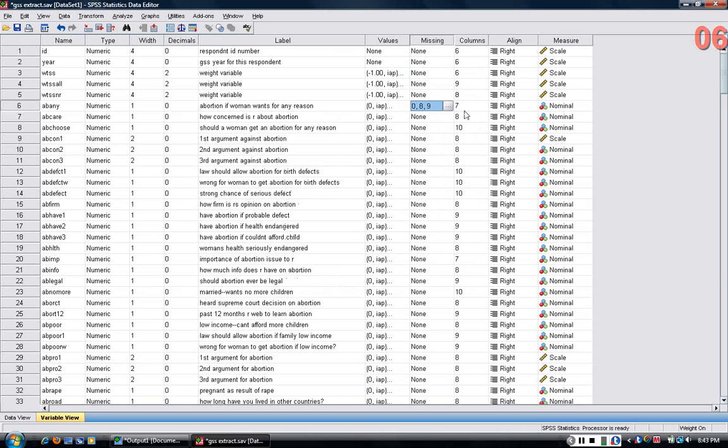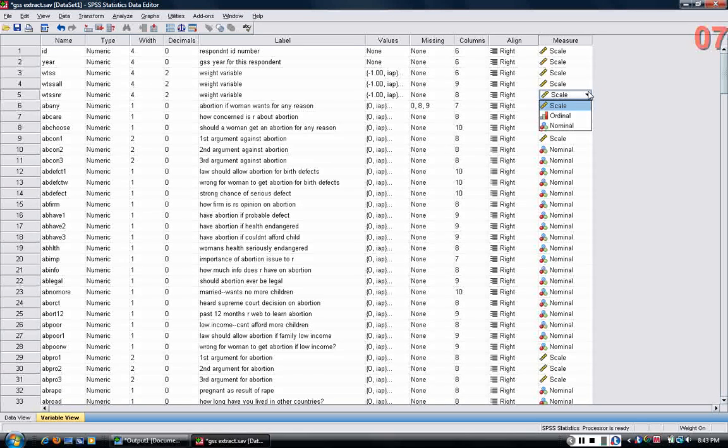You can ignore the columns here. You can ignore the alignment. But the last column here is actually important. This tells you the level of measurement of a variable. You have scale, ordinal, and nominal. Scale means that a variable has order and that the distances between the categories are the same. Ordinal means that a variable has order but the distances between categories are not the same. And nominal means that there's no order between the categories.